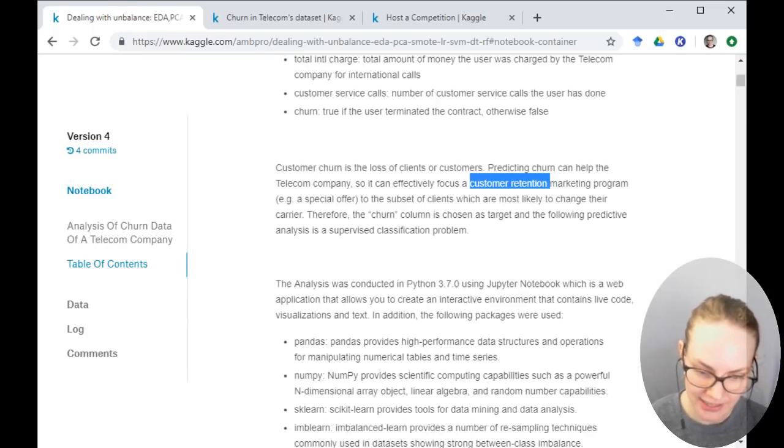Data Nerd says, how do I get domain knowledge about a particular industry like telecom insurance?